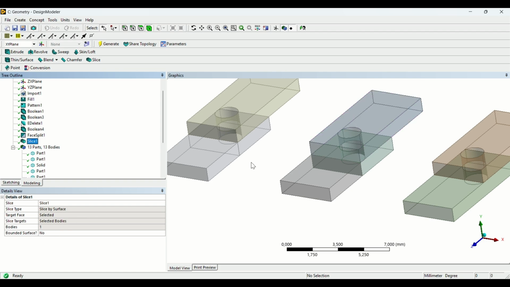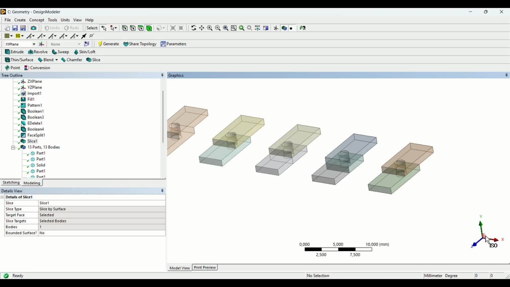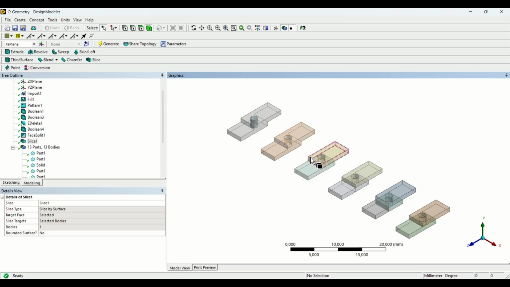And as you can see here, this is all about the geometry. I'm going to show you very quickly something in SpaceClaim.